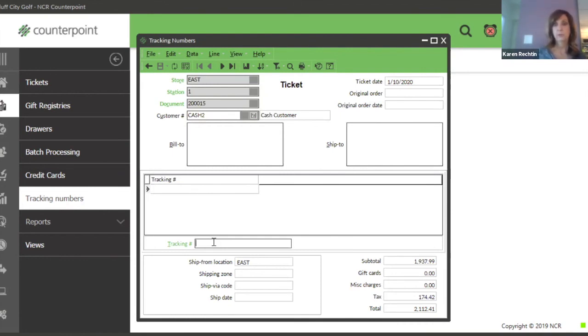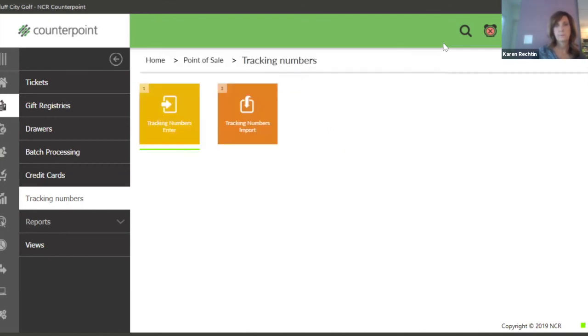If you get a batch from your shipping software that includes the sales transaction number and then the tracking number, you can import those directly into the tickets as well. Then when customers call, you can give them tracking numbers, or you could send an email with a tracking number when you do a shipment. And that's about all there is to it.